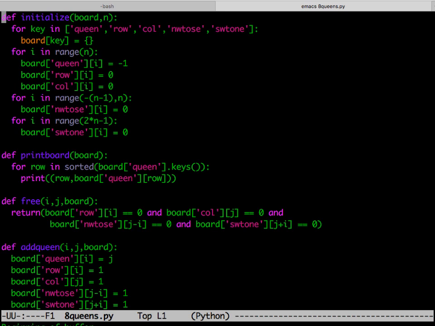So initializing the board says that first of all, for each of these sub-dictionaries, queen, row, column, northwest to southeast, and southwest to northeast, we first set up a dictionary with that key. So this says create an empty dictionary. Now for three of these, queen, row and column, the indices are 0 to n-1. So for I in range, we set up the key I to point to -1 in the case of queen. This says that the queen in row I has not been placed. And for row and column, these are the attack ones, which are 0 if they're not under attack and 1 if they're under attack. So the initial value is 0.